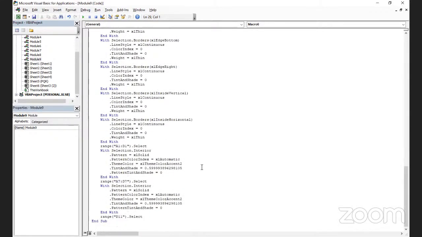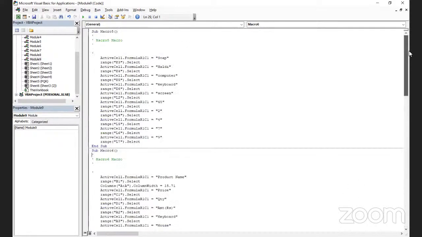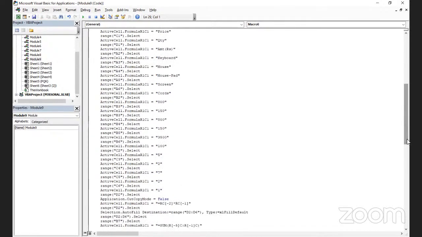To type a macro in Visual Basic, it takes time. But if you create it between stop and start recording, the macro will be created automatically. Whatever actions I have taken have been recorded in the scripting language, the coding language. Now, today we are going to see the next 4 or 5 macros.